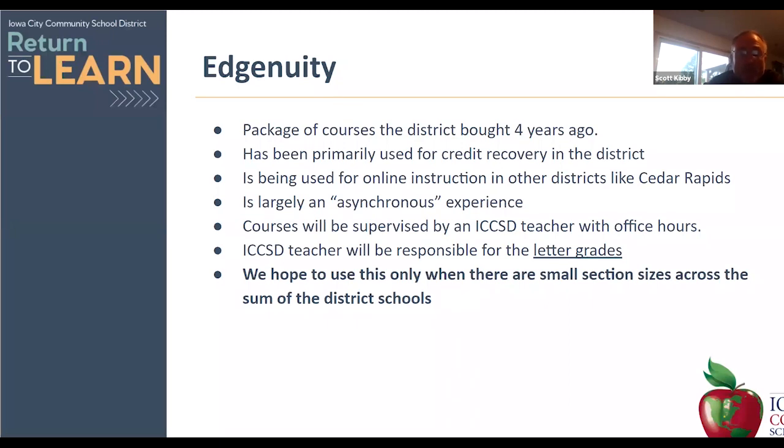An Annuity course is largely asynchronous, so not a lot of contact with the school district teacher. That said, a school district teacher will be supervising it, and they will have office hours, and they will be responsible for letter grades. When I emphasize that, in the spring we gave grades on a pass-fail basis, and we'll have letter grades, A, B, C, D, E, F, just like we normally would. And in Annuity, we'll have a teacher assigned to giving those letter grades.